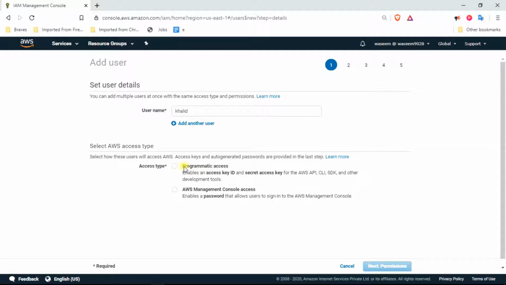So here it is programmatic access, the access key and secret key. This will be generated while creating this user, and this access key and secret key is used for the developers or for the operations people, meaning any user who has to connect to AWS programmatically. In that case we need this access key and secret key. Don't worry, we can generate it later on also.